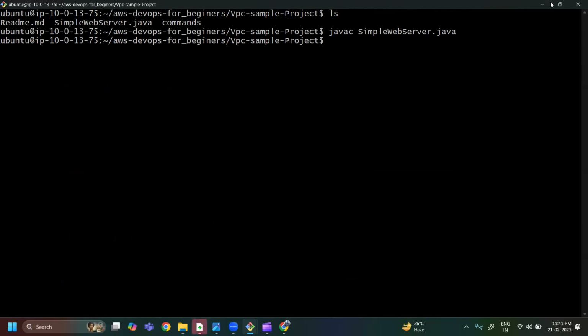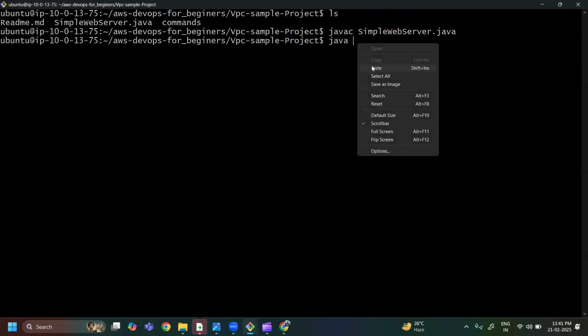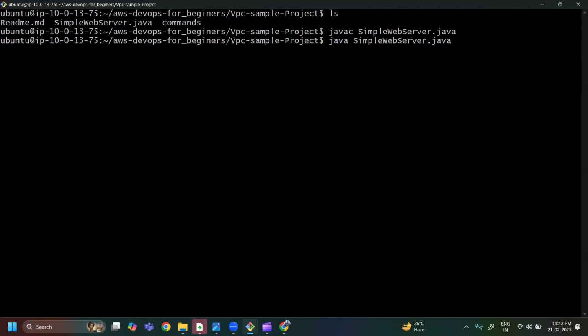It compiled successfully: javac on the simple web server application. After compiling the program, you need to run your application with java, and you just need to give the name here. The server is running on port 8080, which means my application is running on this EC2 instance.